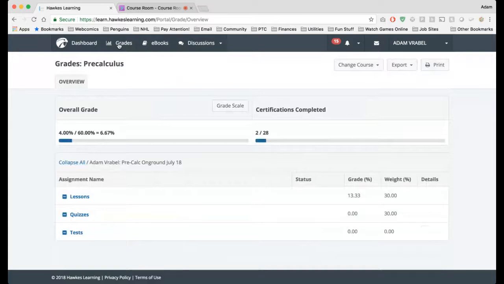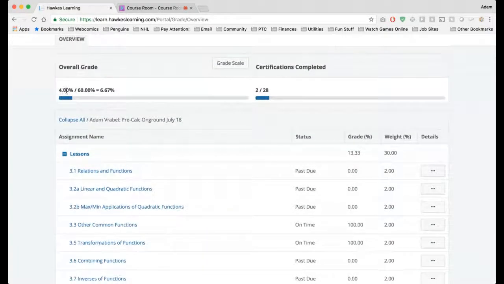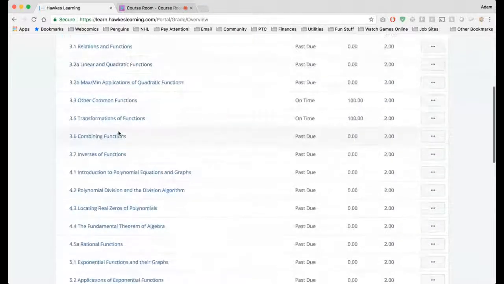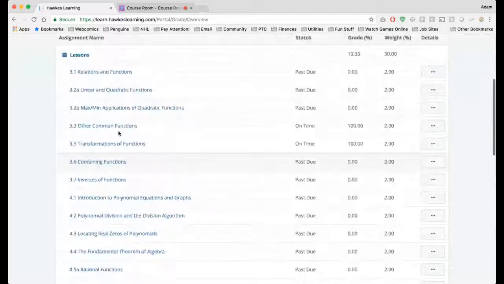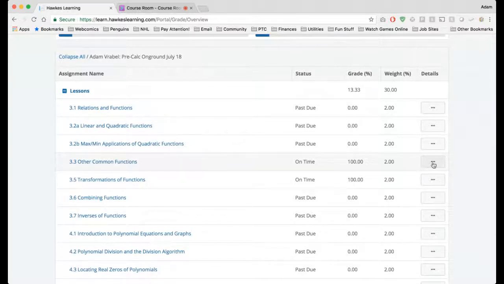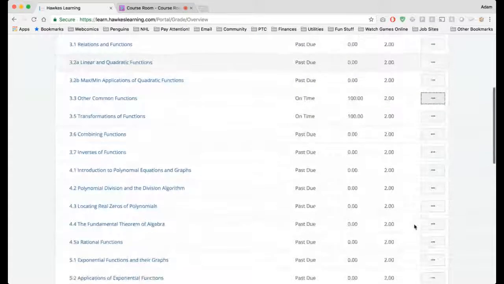I also have my grades here, and you can see that since I have so many things that are late in my own class, I'm only getting 4 out of 60, which is 6.67%. Not that great of a performance by me in my own class so far, but that's okay. Let's look over here. We can see all these things here. Here's one of the lessons I did as a test to complete. And if I want to look at the grade details, it just tells me what day I completed it and how that works there.